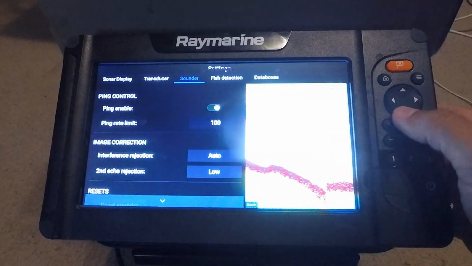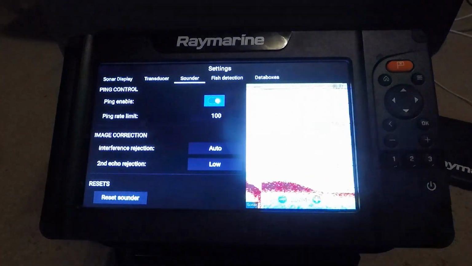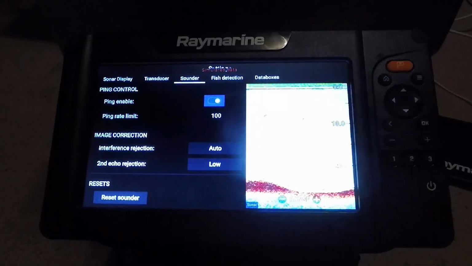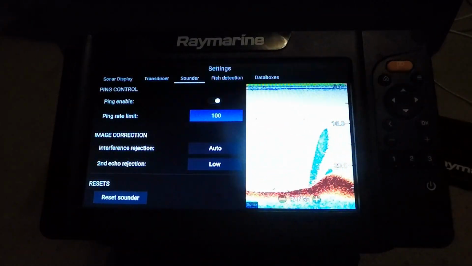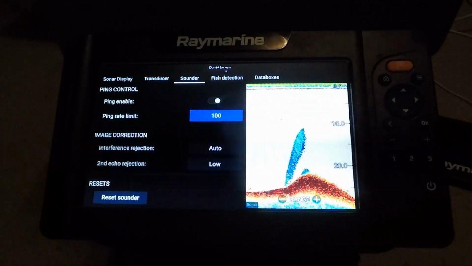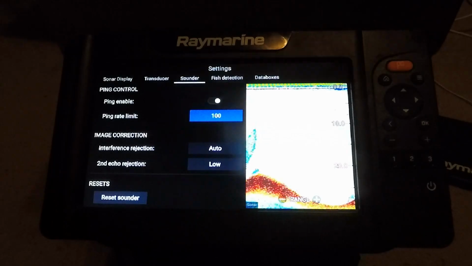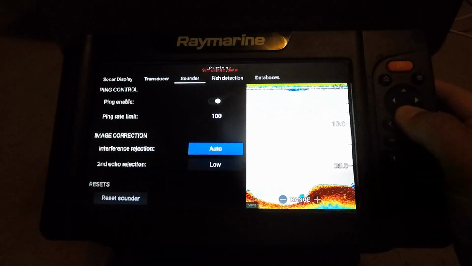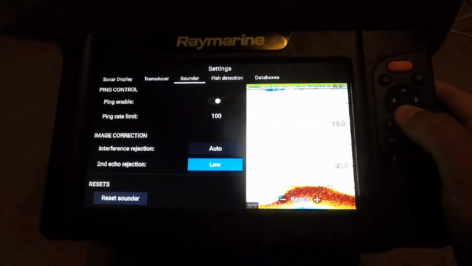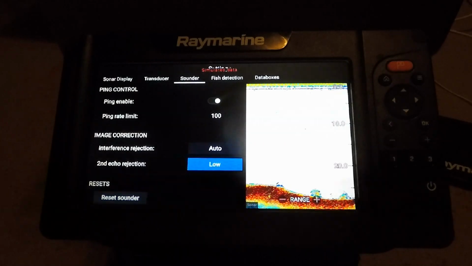Next, going over to the sounder. Here's where you can set your ping control, right? And this is how much of the sonar is being sent into the water, right? That ping rate. Here, it's standard at 100. You could turn it down if you want to and see if that gives you better results. I just tend to leave it at 100. I think it's fine. You can do some other stuff here like interference rejection. You can do some second echo rejection here. I have it on low. It comes default on low.